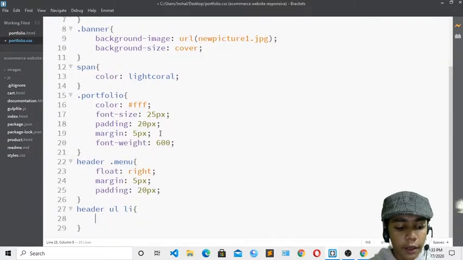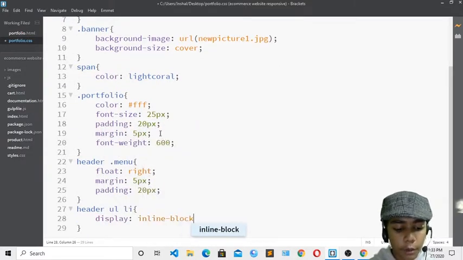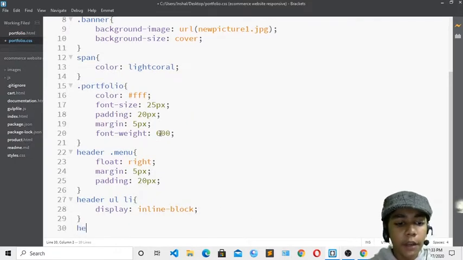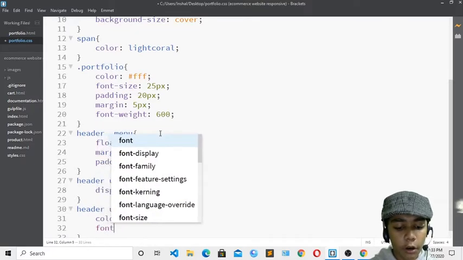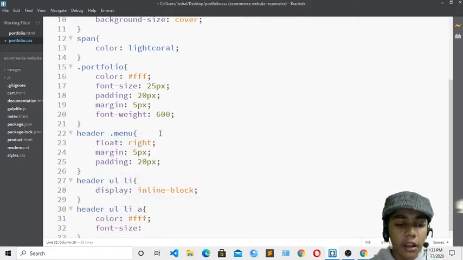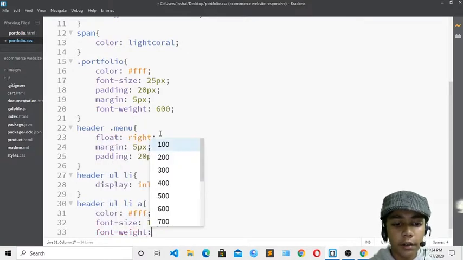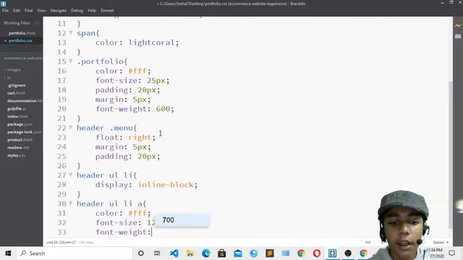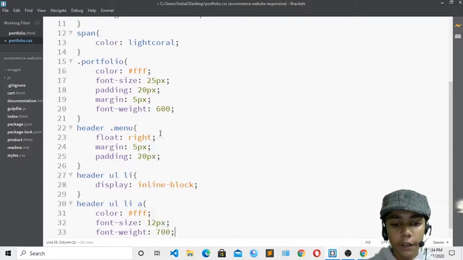Then I will define header ul li, then display inline-block, and then header ul li a, then color should be white, and font size should be 12. And now font weight should be 700, because I have to do the font weight of 700, so I will do font weight 700.